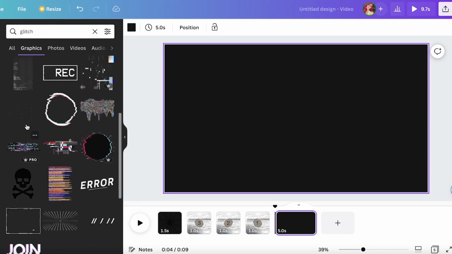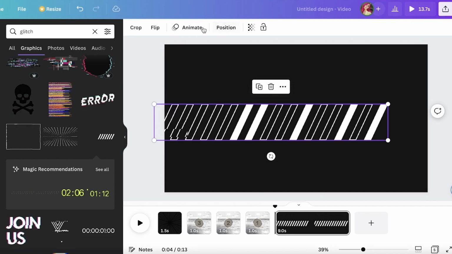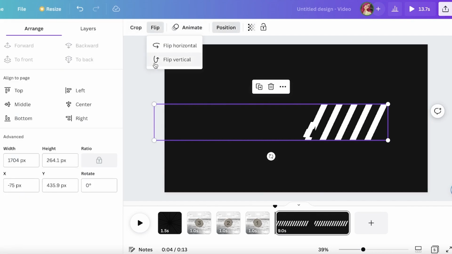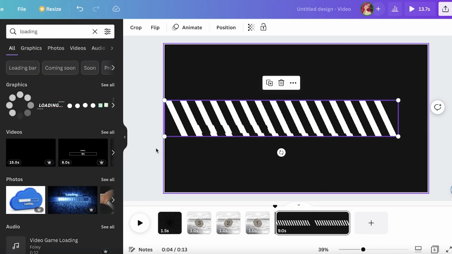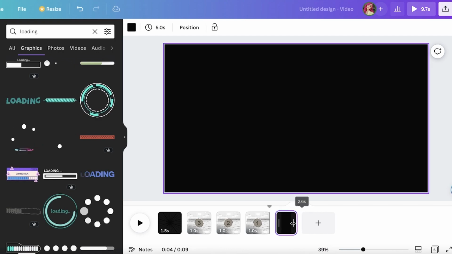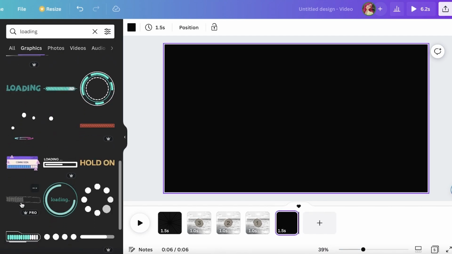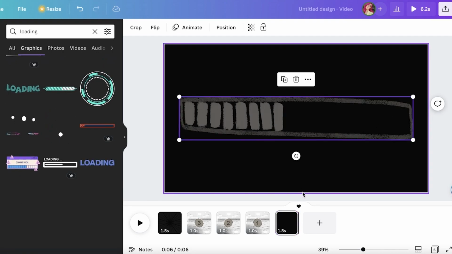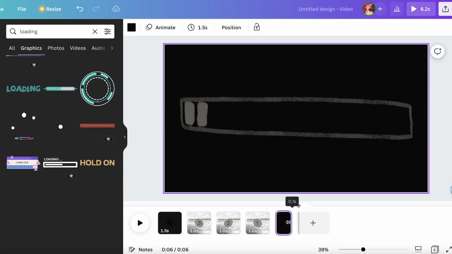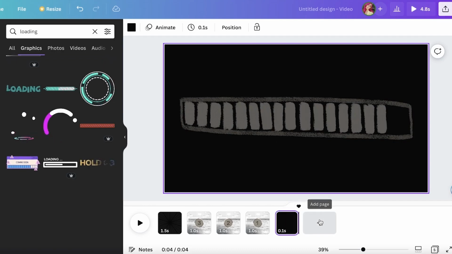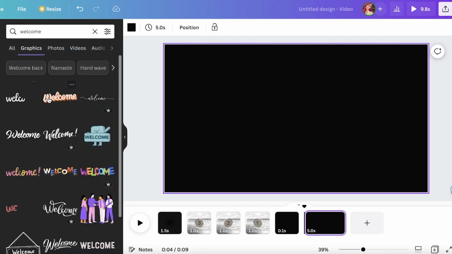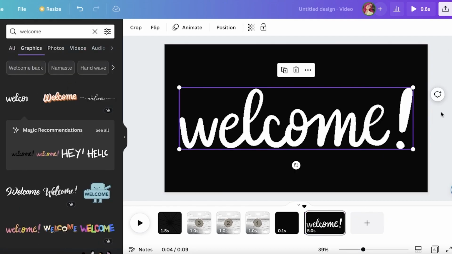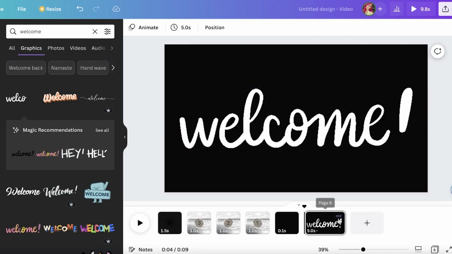So there are quite a bunch of different effects, and I'm just going to flip this horizontally, or I'm just going to search for loading. So moving on, I've just added a new frame, and I'm going to add a loading section on it just to give it more of an interactive feel, like so. And I'm going to make it pretty short as well. And I'm going to add my final page, which is going to be my welcome page. And I'm just going to take this little welcome, like so. And you can enter your channel name, you can enter whatever you want.